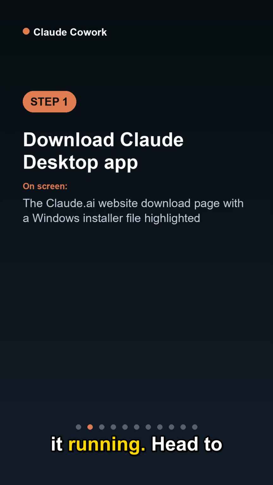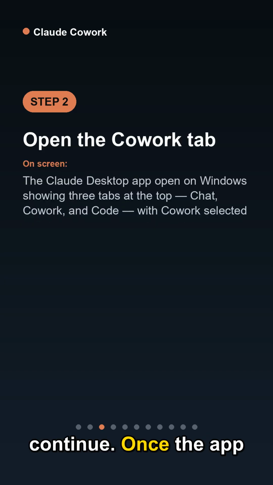Head to Claude.ai and download the Claude desktop app for Windows. Run the installer and sign in with your Anthropic account. Cowork requires a paid Claude plan, so make sure your subscription is active before you continue. Once the app is open, you will see 3 tabs across the top: Chat, Cowork, and Code. Click Cowork. This is not a chatbot window, it is an autonomous workspace where Claude can take multi-step actions on your behalf.